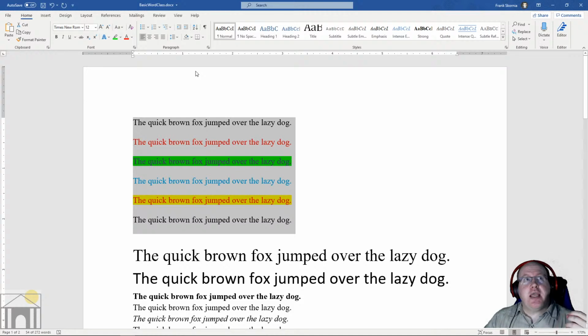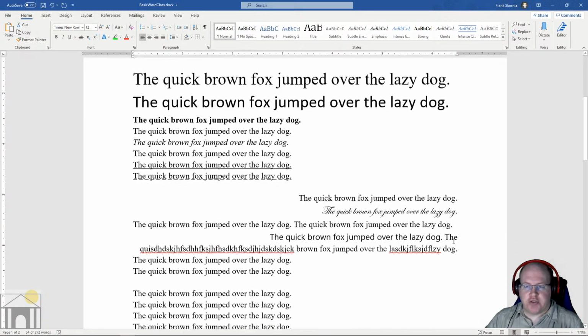So I'm going to say take about 2 minutes. Go in and play around with the justification. Put things on the left, put things on the right, put things in the center. See what happens when you do full justification and make some really long words by typing gibberish like I've done here.